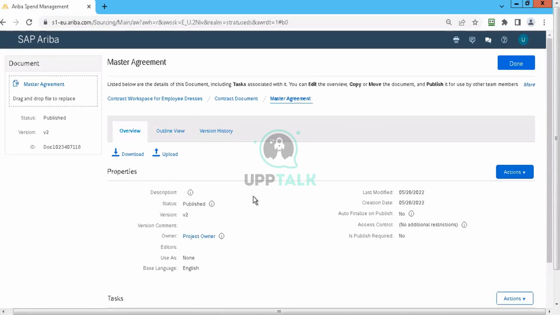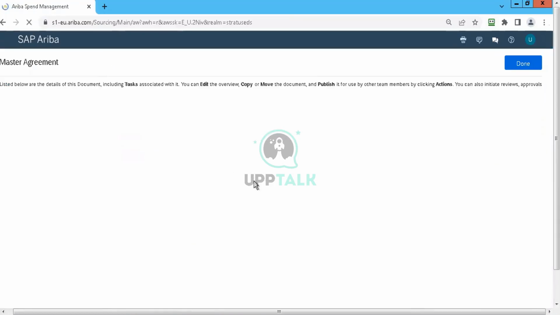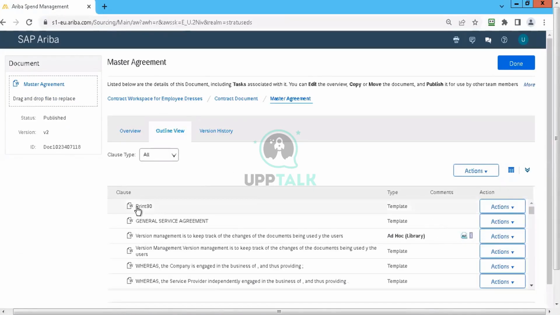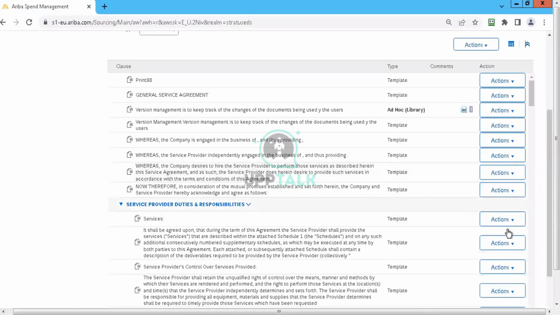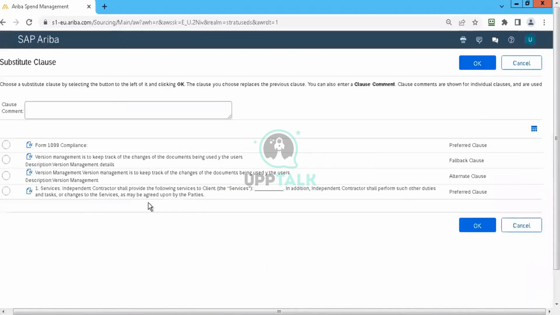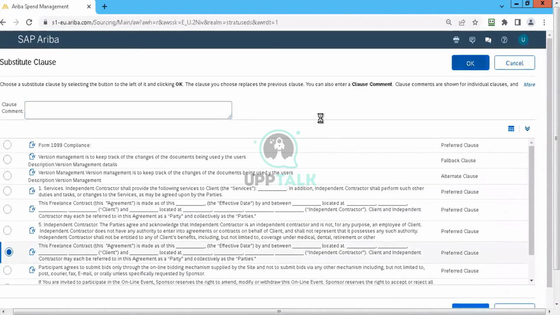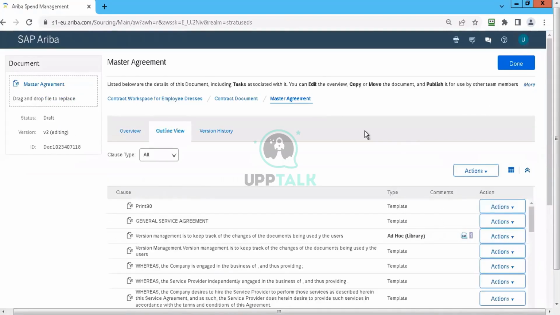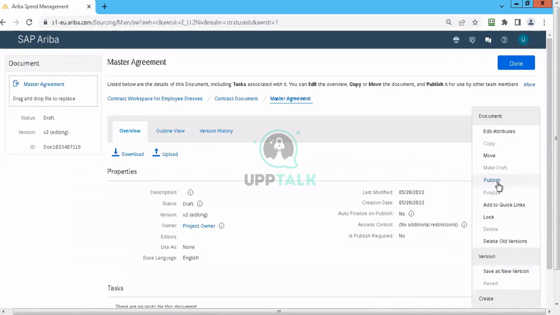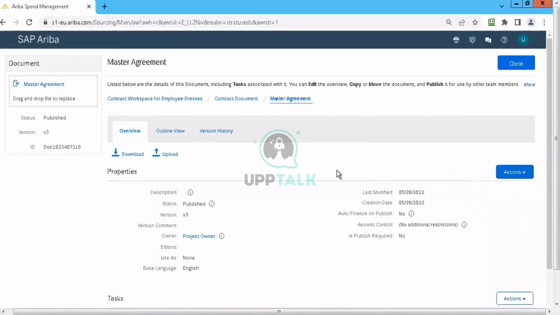Again, I'm going to go here in the outline view. For example, if I try to change this one, service provider control actions, substitute this one with some clause maybe, and I'm going to click open here. Now, again, I'm going to go to the overview and I'm going to publish this document. This is just document publishing.